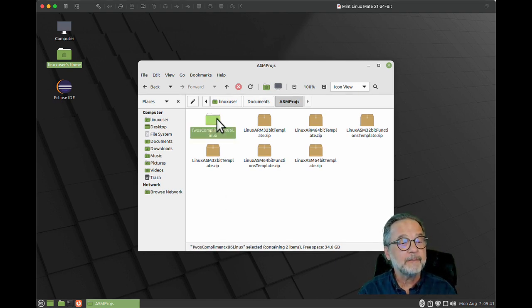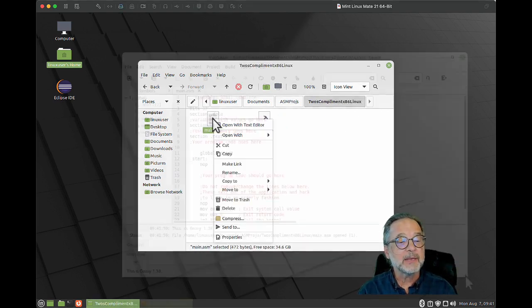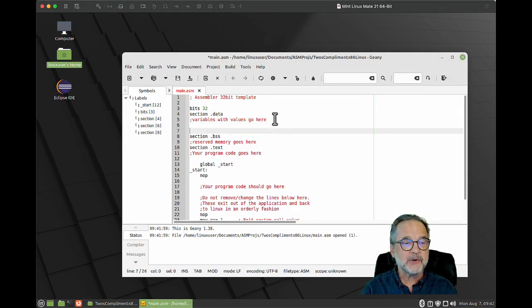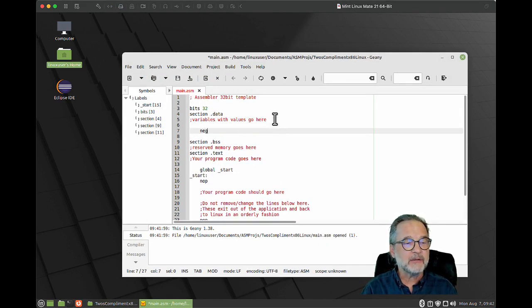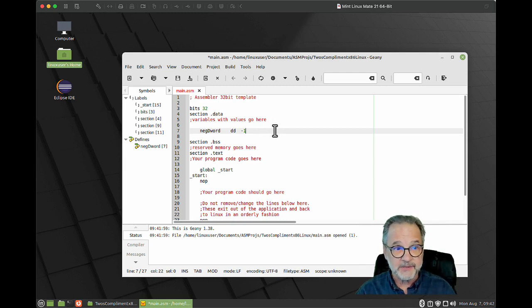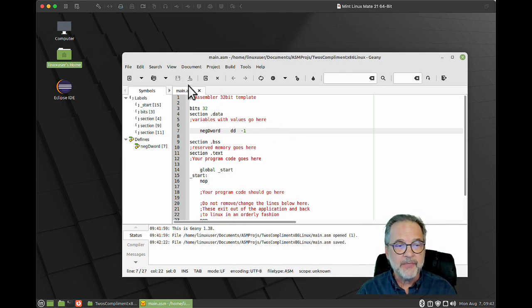Linux. All right, cool. And let's go ahead and edit it. All right, so in the data section, let's go ahead and create a negative number. So I'm going to say negative D word, define double, and I'm going to make it a -1. That's all we're going to do on the data section. That's our variable. Then I'm going to add 1 to that -1, and it should turn out to be 0.